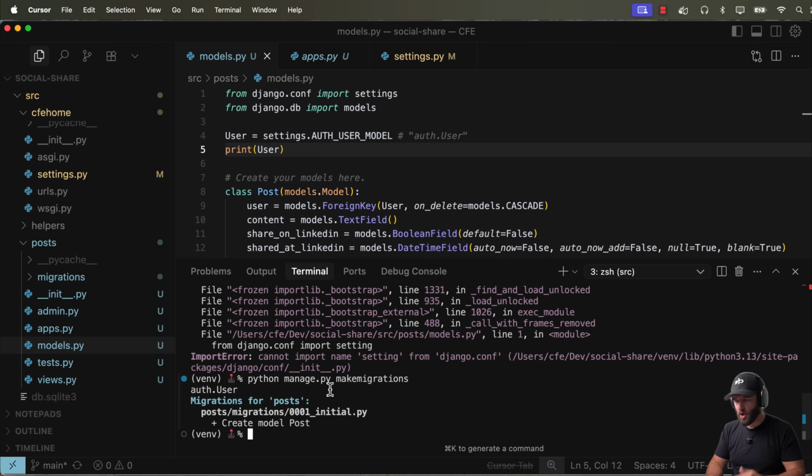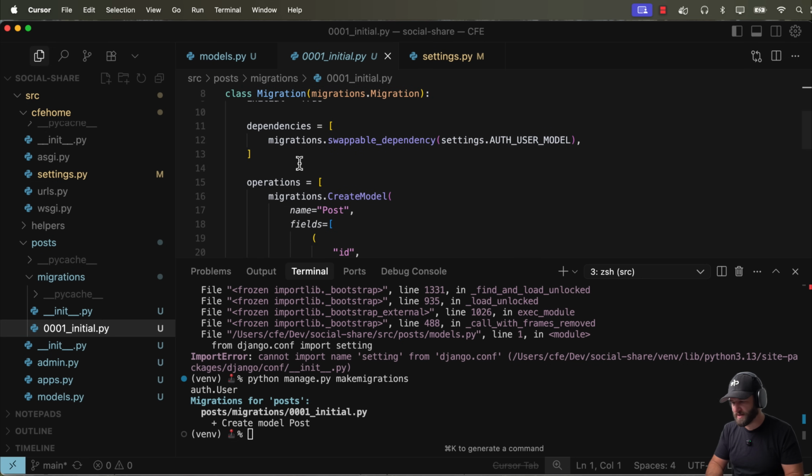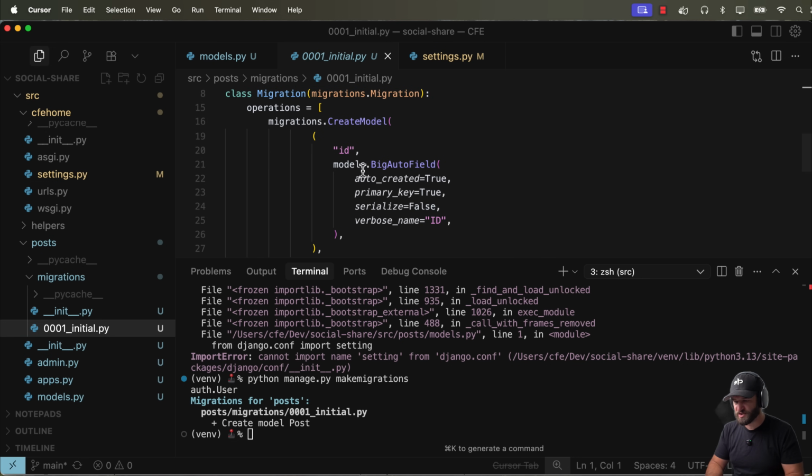Makemigrations. All this is doing is saying, hey, database, we're about to make some changes, and I want to keep track of those changes in Python, which is what this initial file does. It's basically saying, hey, we're going to do these changes very soon to the database, and then we'll go ahead and run python manage.py migrate.